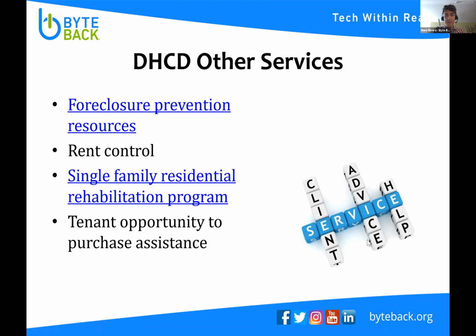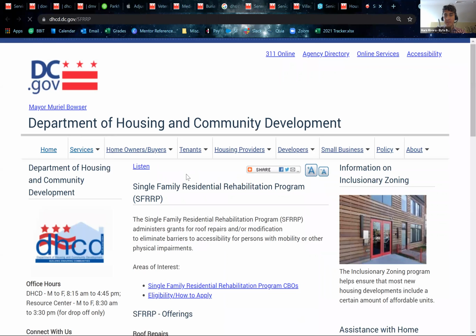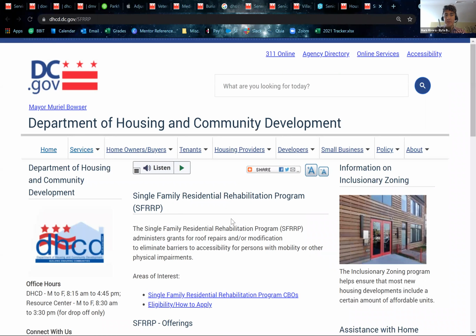Yeah, thank you for highlighting that, Casimir. I just want to point out that I believe this is the program that you would connect with if you needed to rehabilitate parts of your home, whether it be the roof, as it says here, or modifications to eliminate barriers to accessibility. This is a great resource, and Casimir was right about that number. So quite a bit of money there that you can access if you qualify.